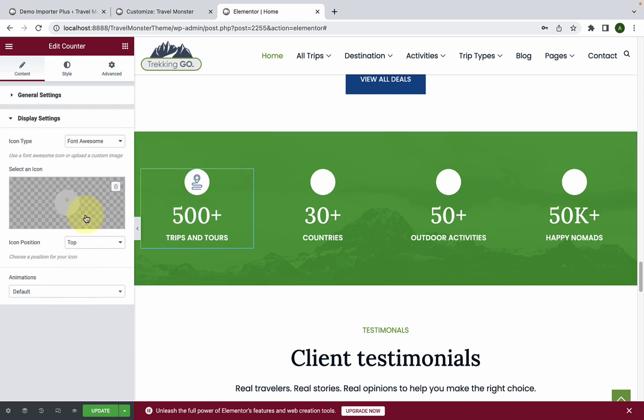Under display settings, you can set the icon type. It can either be font awesome or you can select custom image. If you choose to go with font awesome icon, then you can select the icon for display by going over to icon library or uploading your own SVG icon. If you select custom image, then you will have the option to upload the image of your choice. I will go with the default font awesome icon.